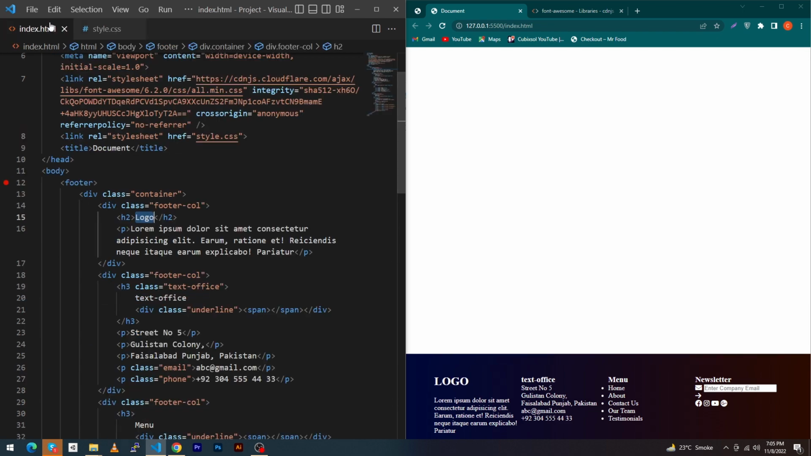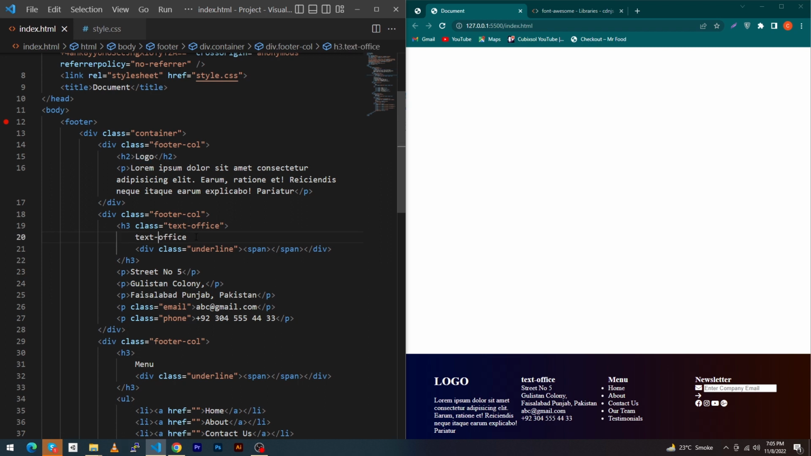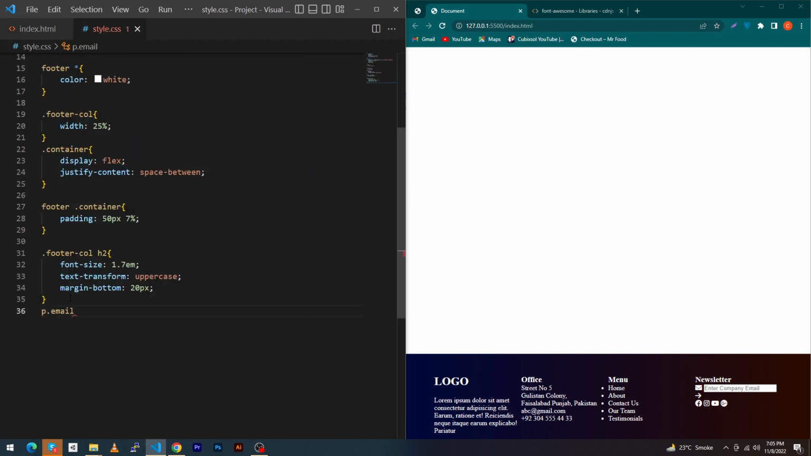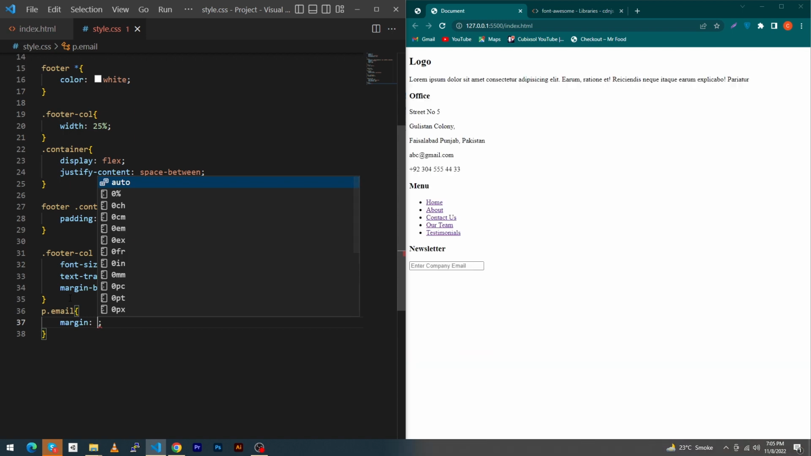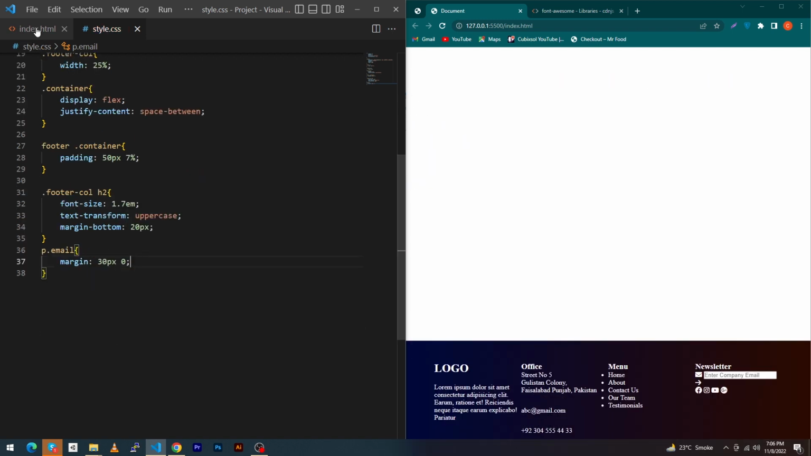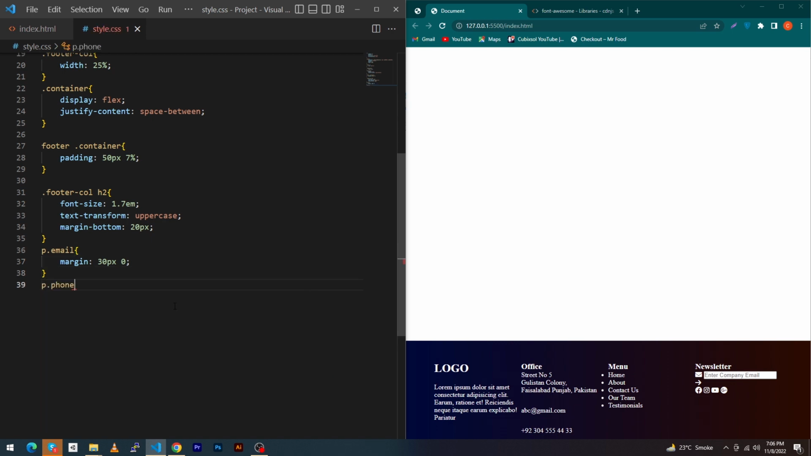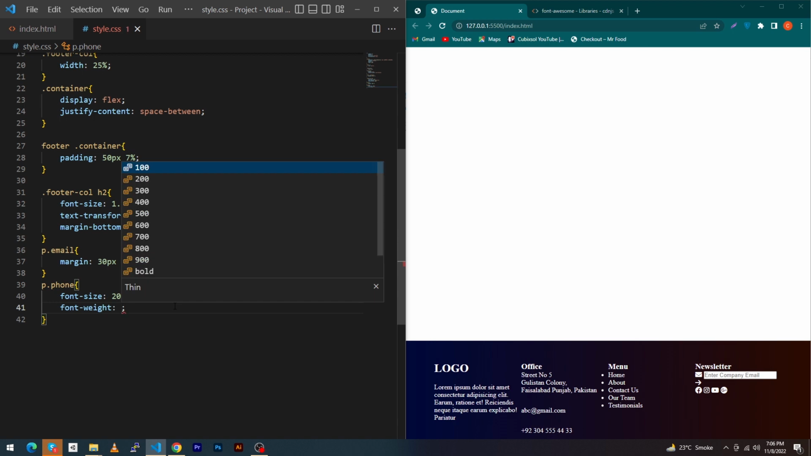From index.html, I will change this text office text to office only. Next, I have to copy this email class and paste this class here with a dot and p element, and I will type here margin 30 pixel and 0. And similarly, I have to copy this phone class and paste this class here, and I will type p dot phone, font size 20 pixel, font weight 400.